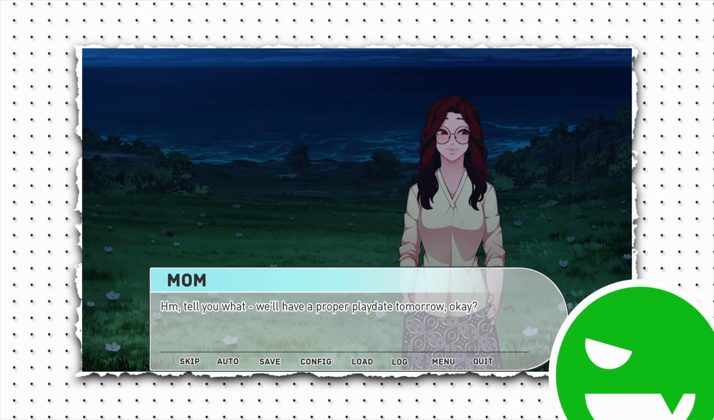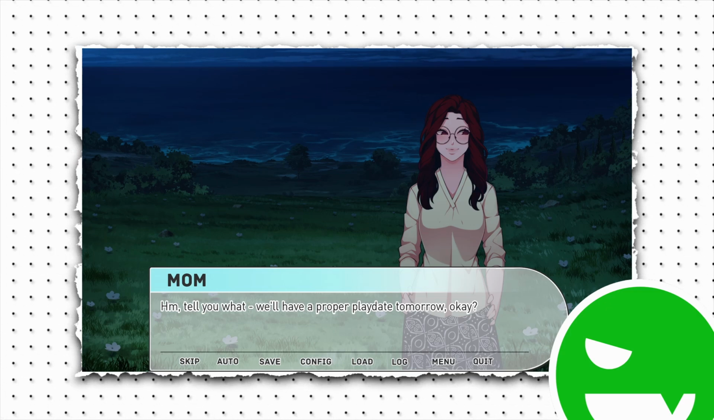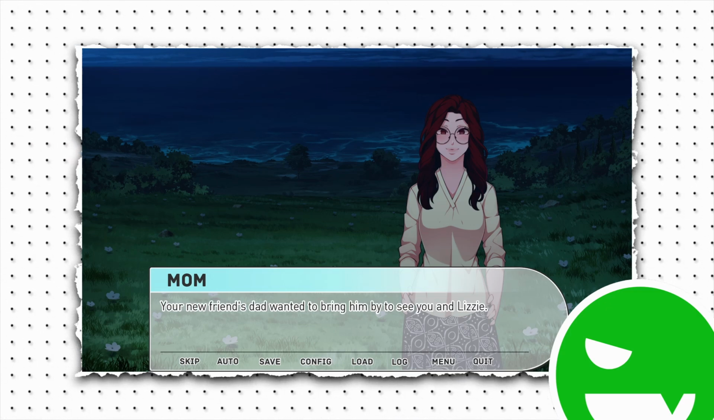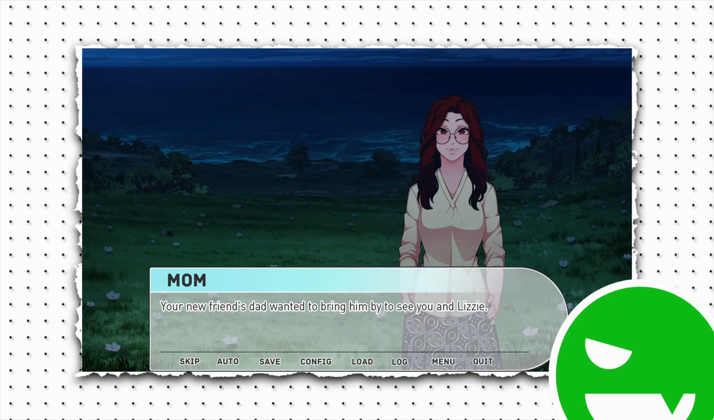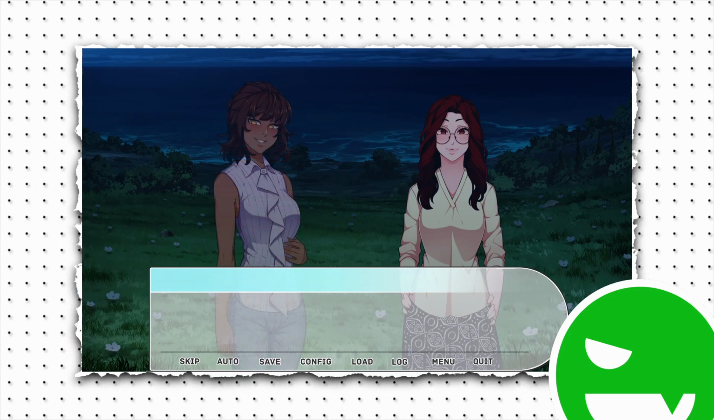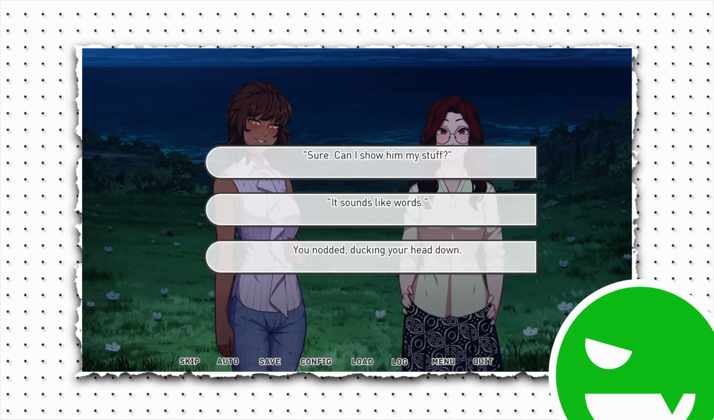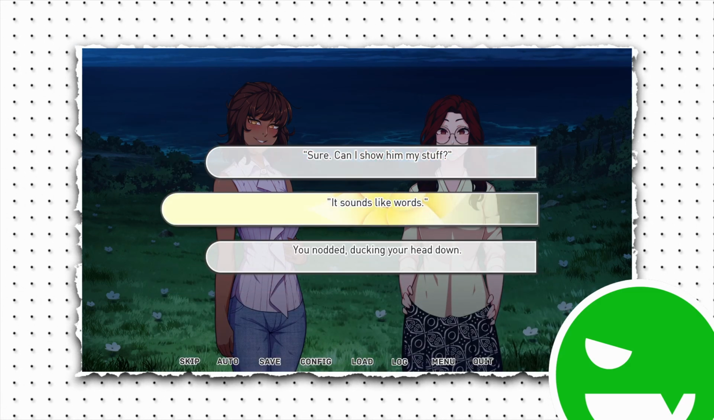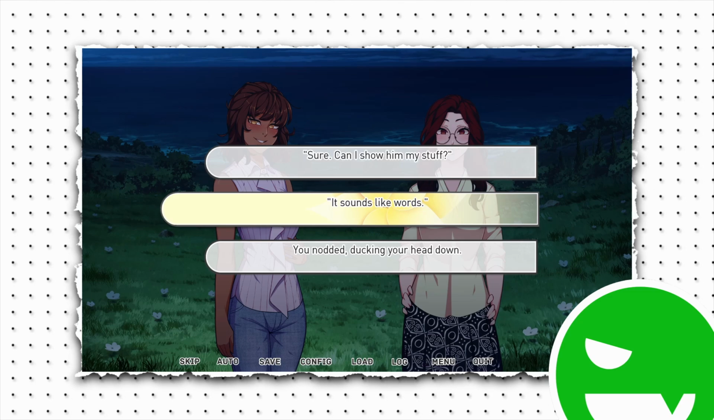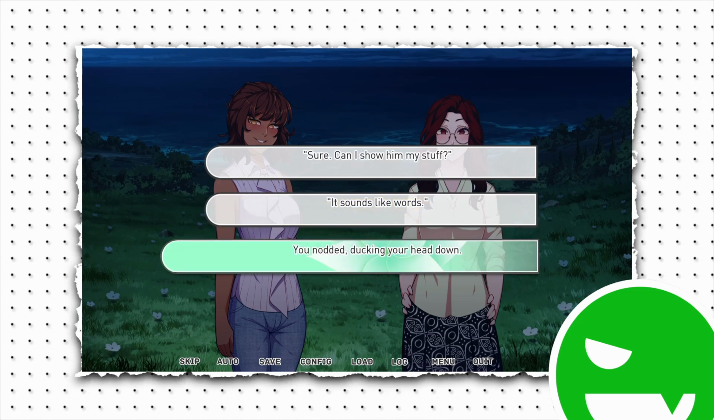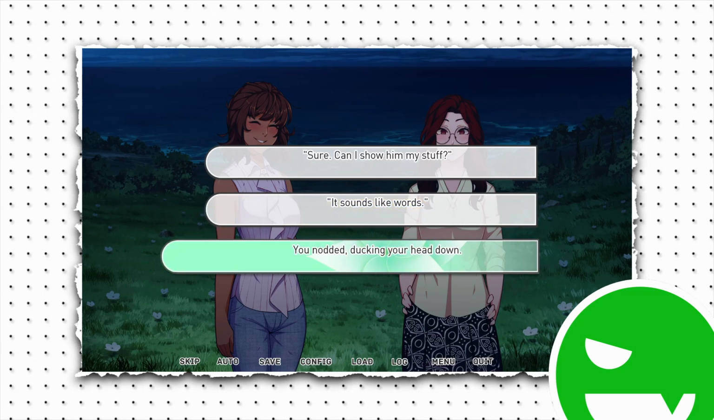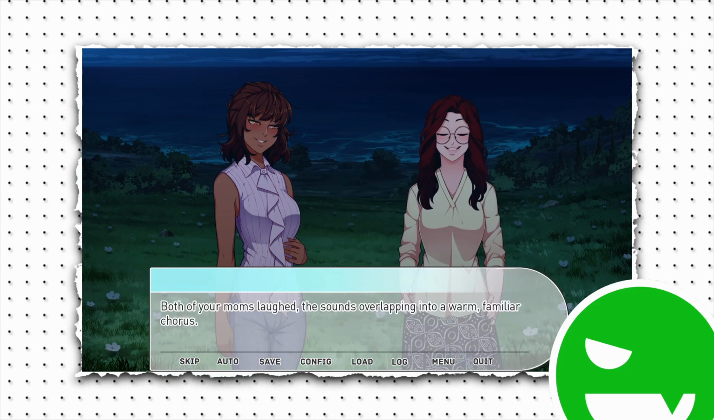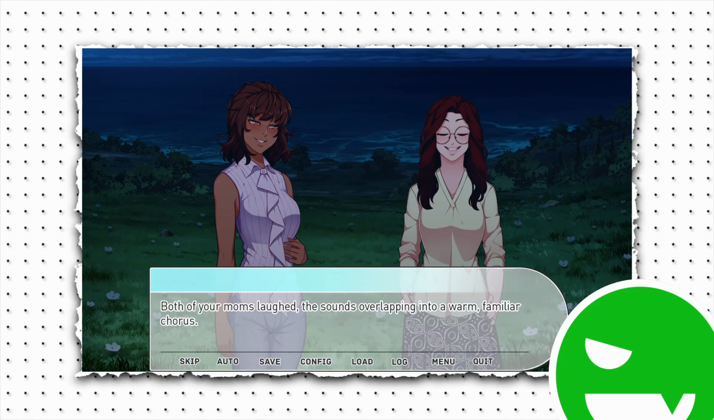The two of them walked off into the darkness, heading towards the neighborhood. You watched Cove's bright pink cast until it disappeared. Tell you what, we'll have a proper playdate tomorrow, okay? Your new friend's dad wanted to bring him to see you and Lizzie. How does that sound? Sure, I can show him my stuff. You nodded, ducking your head down. Both your moms laughed, the sounds overlapping into a warm, familiar chorus.